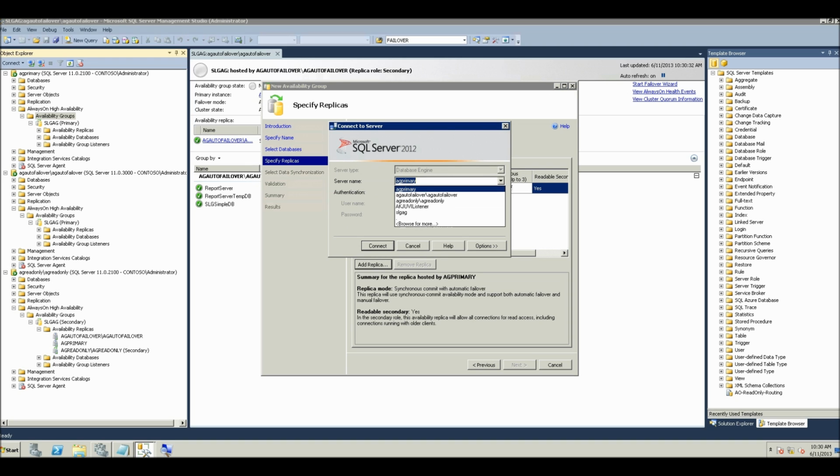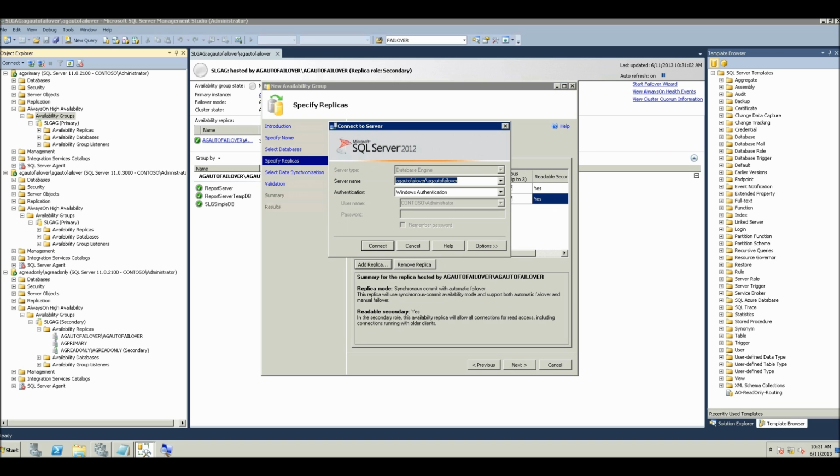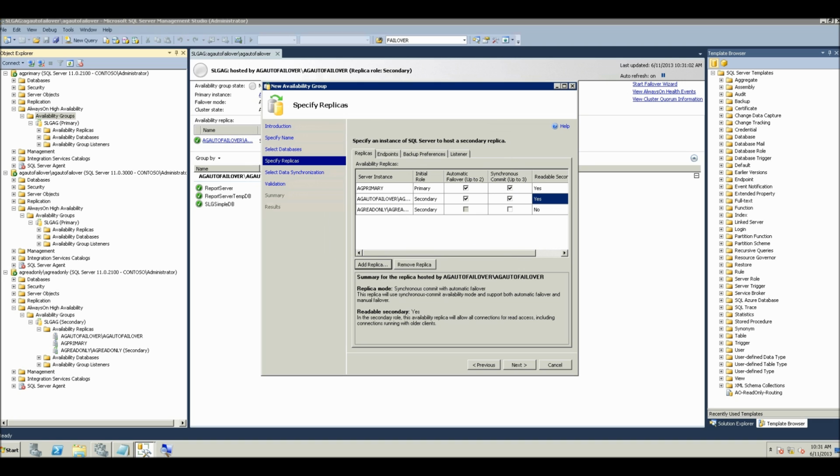And to stick with the naming convention, we don't have to, but we're going to, one of our replicas will be AG auto failover, and that will be an automatic failover target, and it will also be readable, and we'll add another replica, and that'll be the SQL named instance AG read-only.